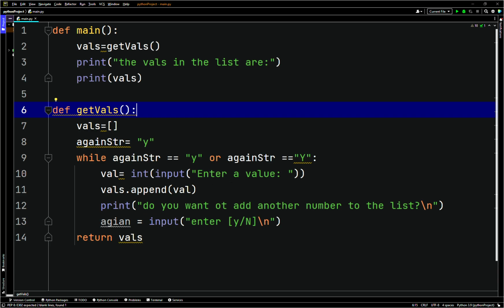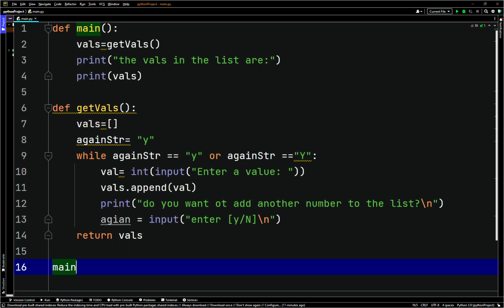So let's just save that and then run it. Whoops, I forgot to call main, so down here we'll just call main like that. So enter value 1. We'll hit y, 2, y, 3, and it should have stopped there, shouldn't it? Should have stopped, I think.